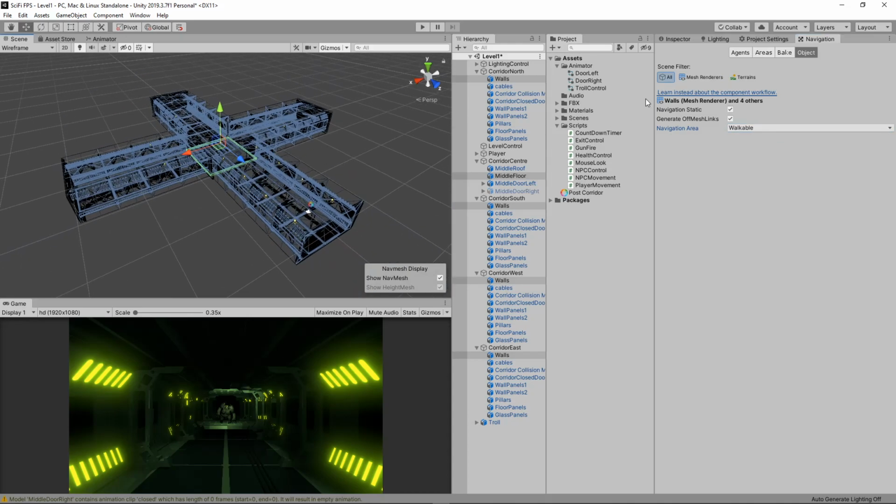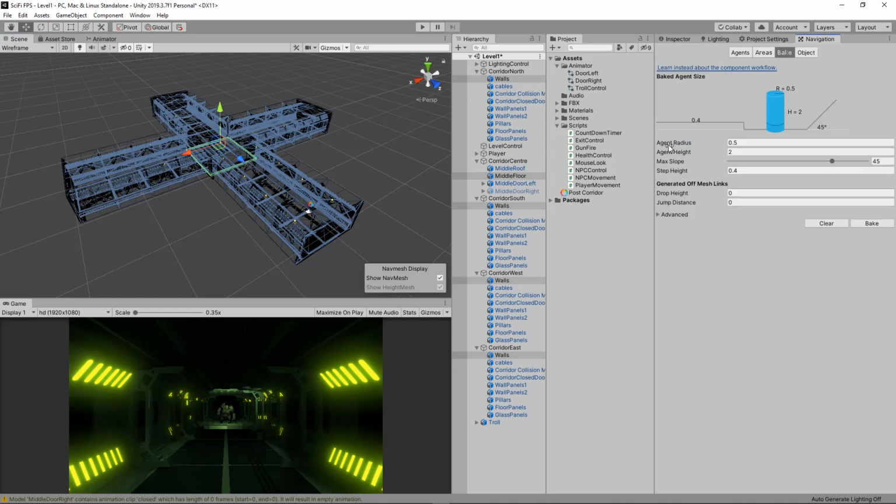So in order to get this invisible mesh that the character can work on, we have to bake one, we have to create it. Now I'm not going to go through all of these settings here, but basically they're determining how big or small the nav agent is going to be, and what sort of slope and step it can move up and down.